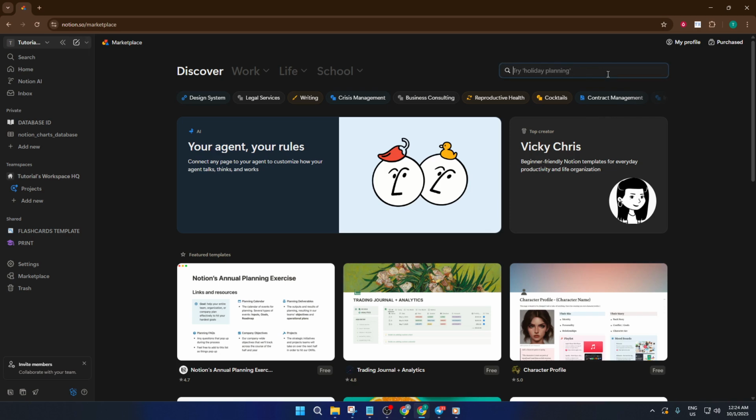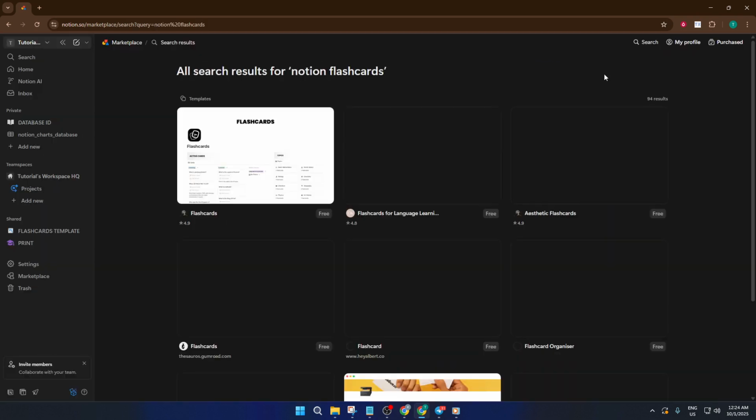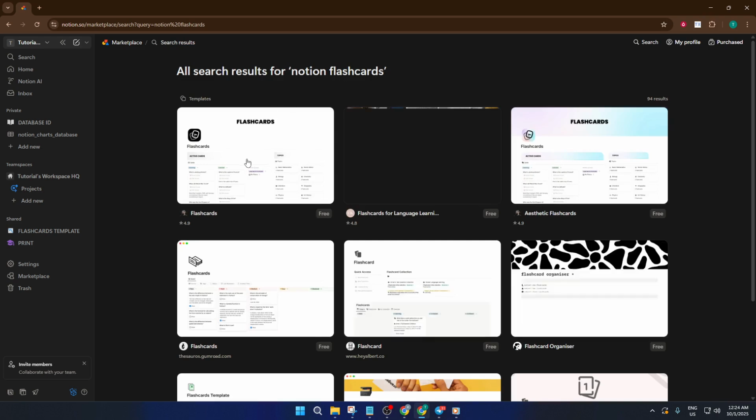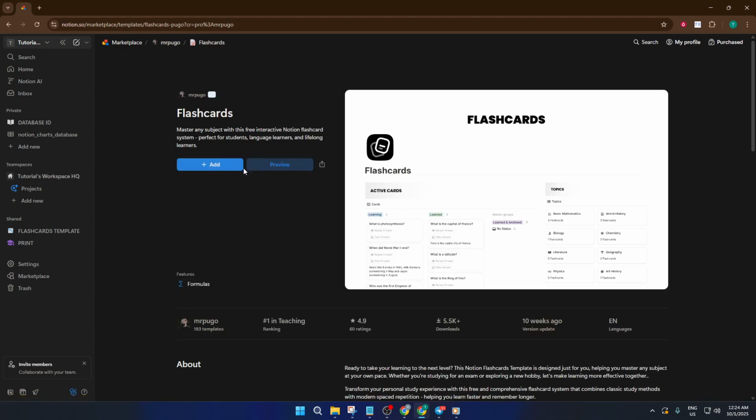The search tool is super helpful, like having a GPS for Notion's template landscape. As the results pop up, take a moment to scroll through and see what catches your eye. Notion flashcard templates come in different layouts and styles, so feel free to preview a few until you find one that feels right for you, whether you want something minimalist, color-coded, or focused on spaced repetition.